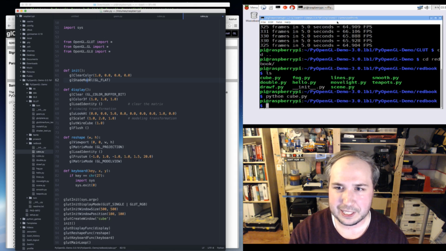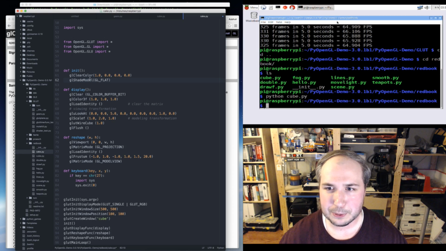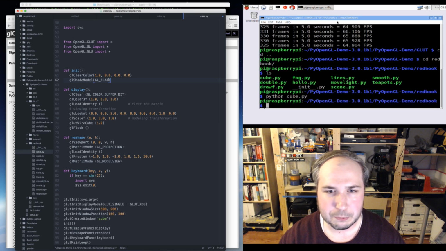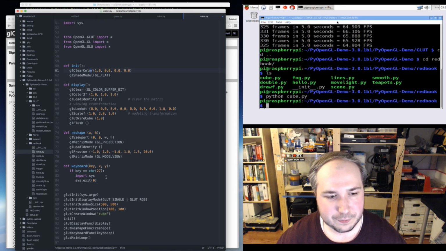Each polygon is a single color and there's no shading on it. You might have multiple polygons that are each different colors, but they look flat and very 80s computer graphic kind of style. We'll change this to smooth in a little bit and see how that changes things. But anyways, that's the initialization function.